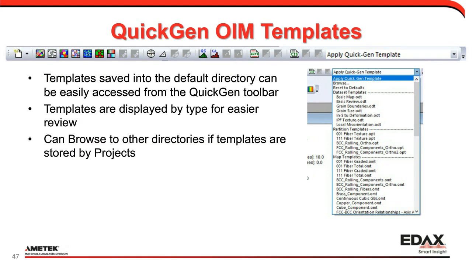So this little area here where it says Apply QuickGen Template provides a pull down of the different templates that are available. And you can see, again, these are organized by different ones. So again, from the QuickGen bar, you can pull down and get a full descriptive analysis that you can use to generate your data very easily. We'll come back to where else we can use this in just a second.